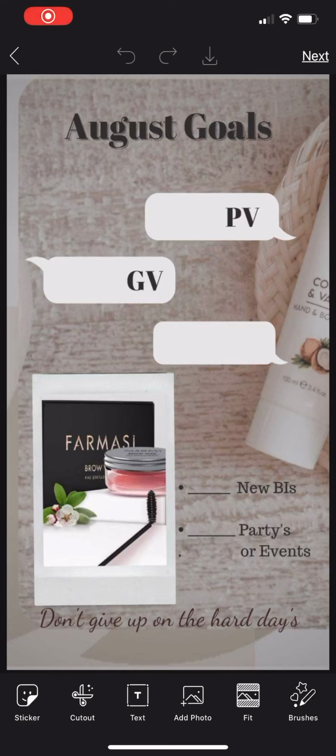Hi ladies, so really quick I just wanted to show you how I typically fill out my goals when we're going to submit them as a team. This one right here Miss Leisha created for us this morning, so I'm going to go ahead and use her template just to keep it simple and streamline it. So this one right here is our August goals.